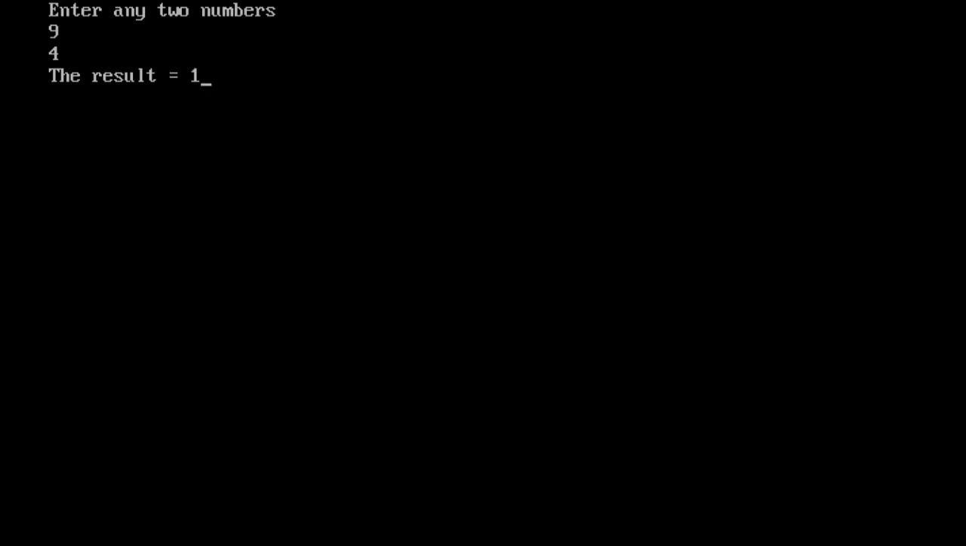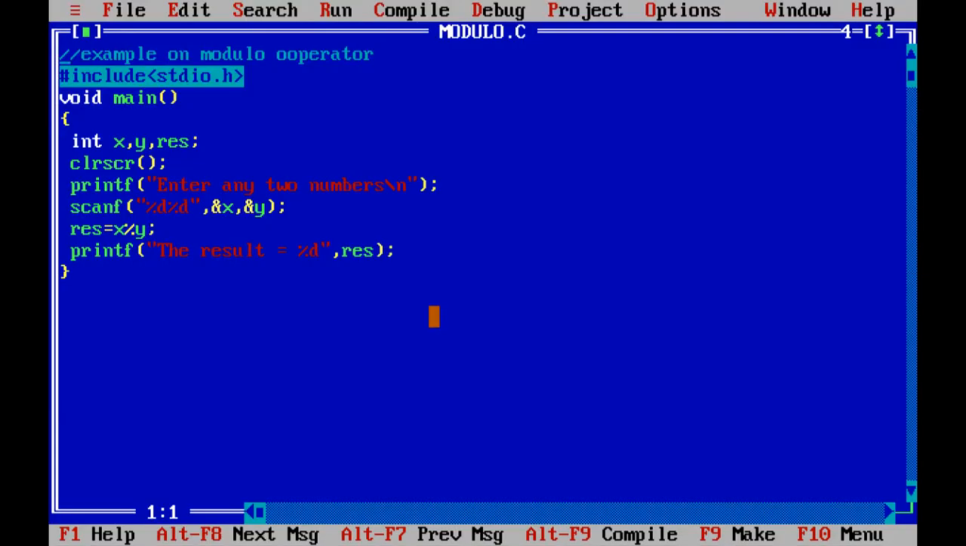The result is equal to 1. It means 9 is divided by 4, so the remainder is 1. 4 twos are 8, 9 minus 8, 1 is the remainder. So this is about this program.